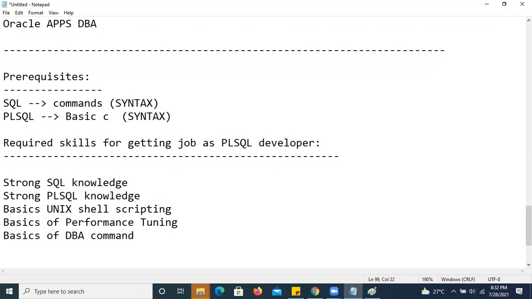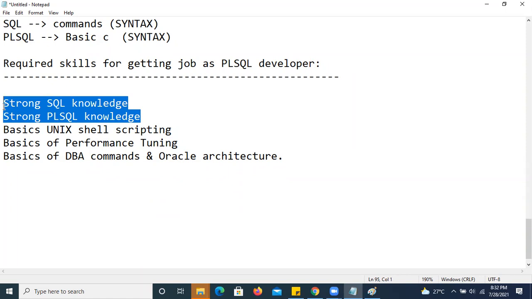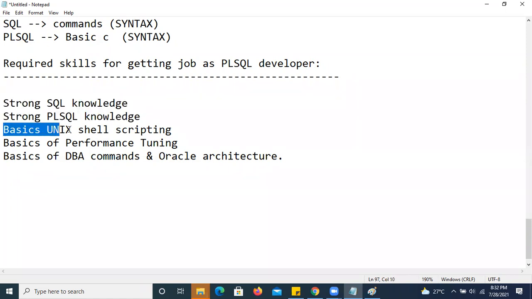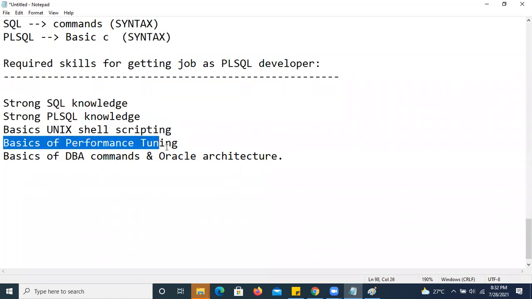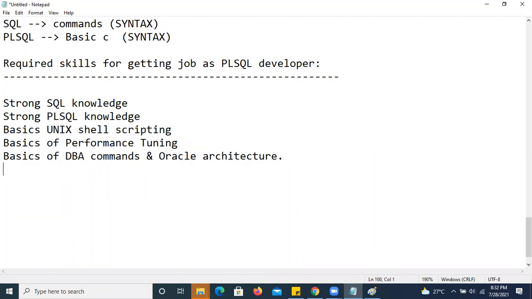If you know some basic commands, it's okay. DBA commands and architecture. Mainly, if you know strong SQL and PLSQL, it is okay. If you know basic Unix commands, basic performance tuning, and basic DBA, also okay. You should know only the basics of this.